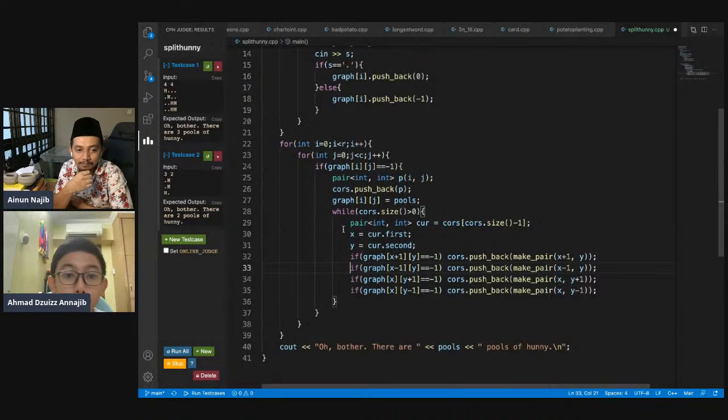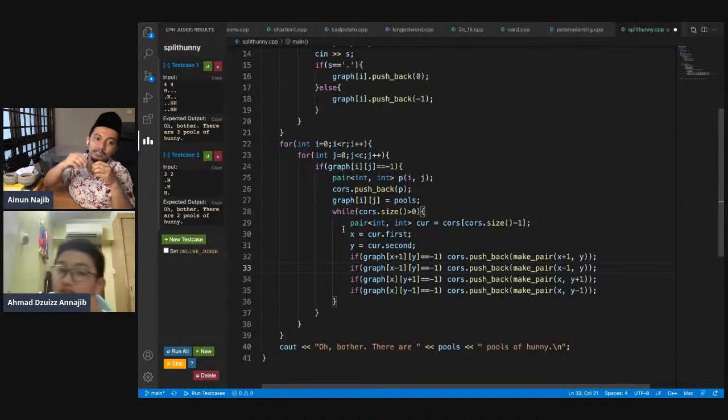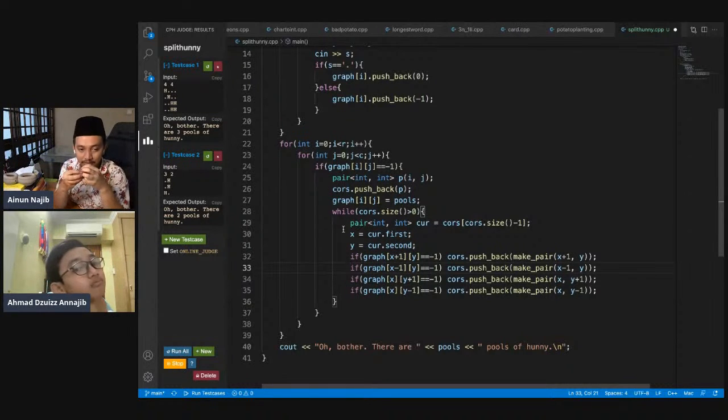Actually, the best way to implement this is a recursive function. But okay, let's just try using a while loop first. If it is a recursive function, it makes sense, right? You are in this node, you append this node, and then you process this node. When you append a node, you call a recursive function to process it. But it's okay. Let's try using while first. So how do we do this?